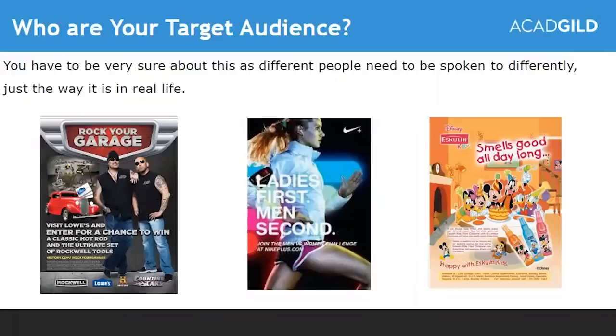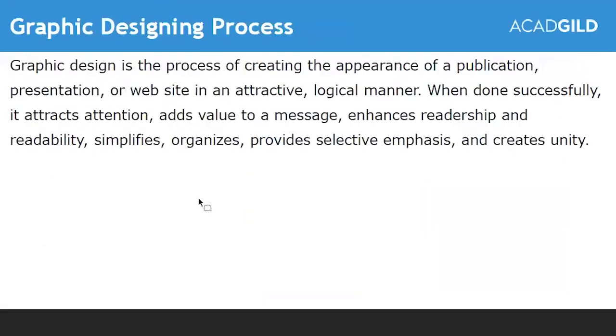You need to think about your text typography with your audience, and the images that you are using in the background also reflect your target audience. Got it? Okay, coming to the next slide. Graphic design process here. This is the time where we can discuss the graphic design process.